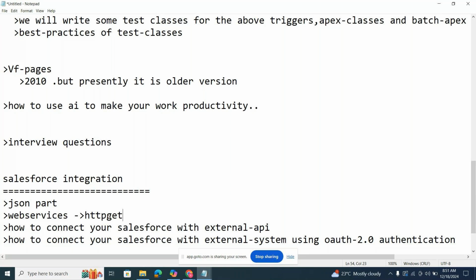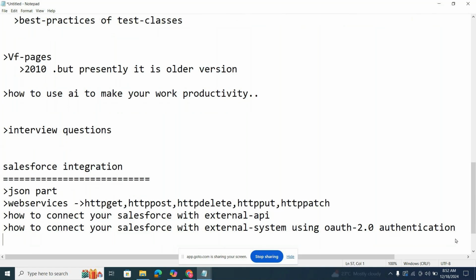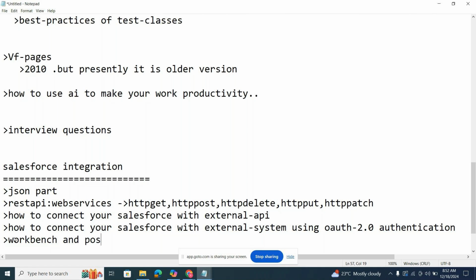We have different types of web services like HTTP GET method, HTTP POST method, HTTP DELETE method, HTTP PUT method, HTTP PATCH method. All these things I'm going to explain. Web services come under REST API only, so here I'll discuss REST API. And I will also discuss the tools, Workbench and Postman.